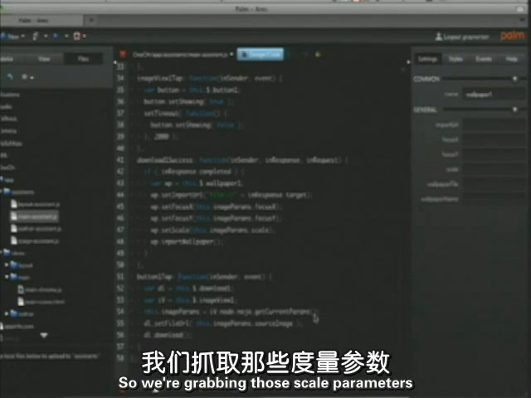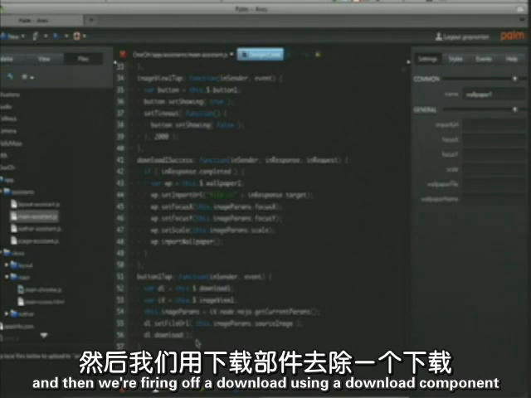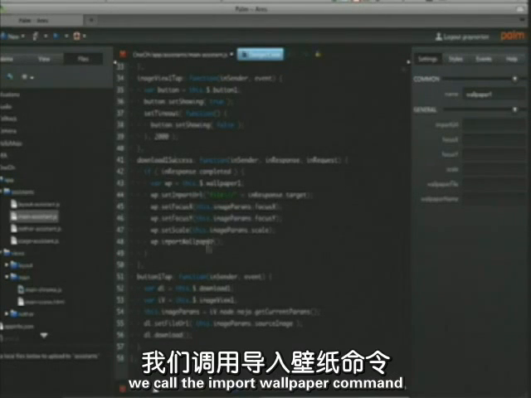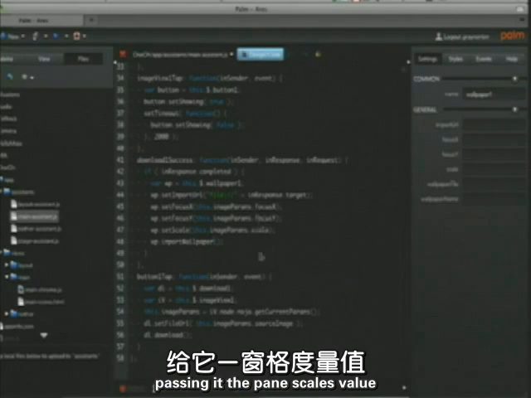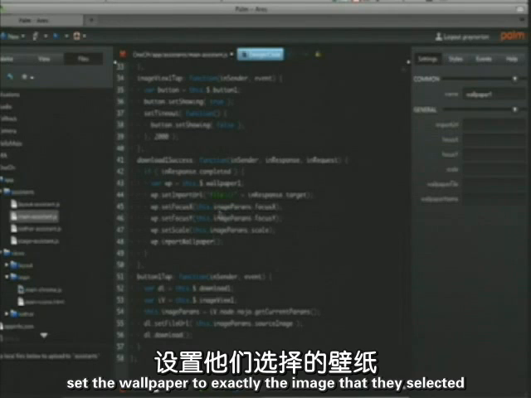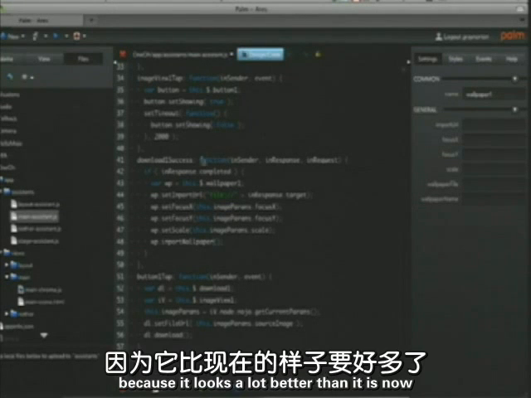So we're grabbing those scale parameters and storing them here. And then we're firing off a download using the download component. When the download succeeds, we grab the parameters. We call the import wallpaper command, passing it the pan and scale values, and effectively you're letting the user, with a single button tap, set their wallpaper to exactly the image that they selected and as they cropped it. And I really wish I could show you, because it looks a lot better than it sounds.